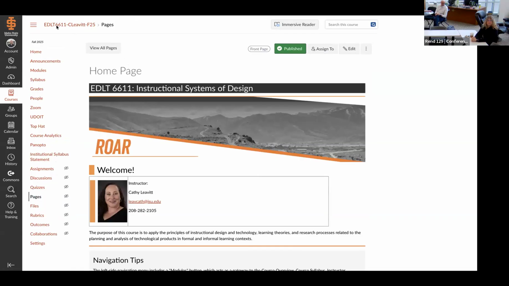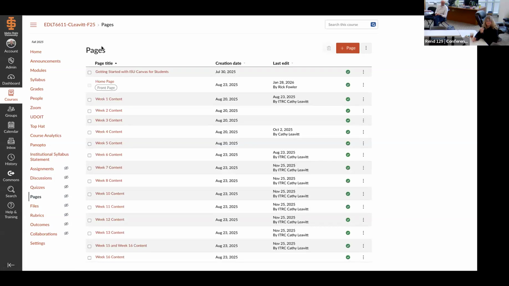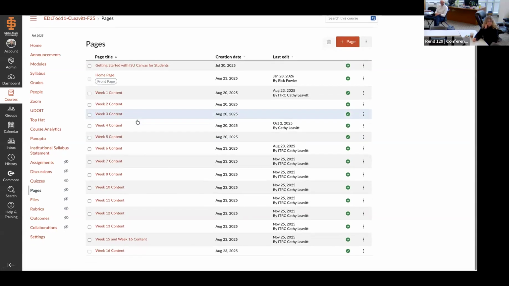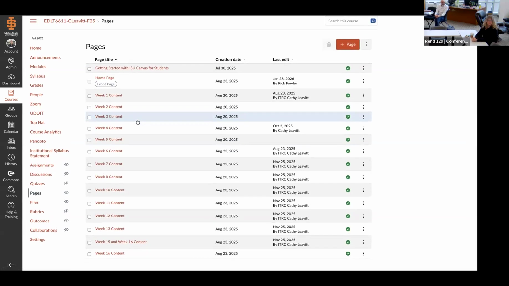If I look at all my pages, it might be there. I think I probably used it, but I just made one and then I just copied it, and then went in and copied and pasted the content into each week so that it followed a very similar format.